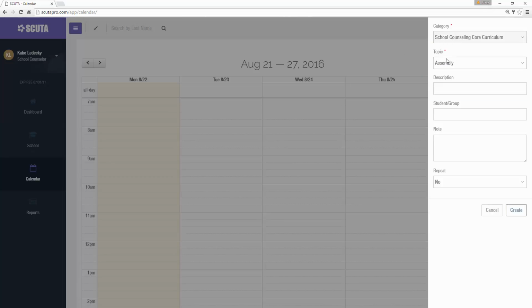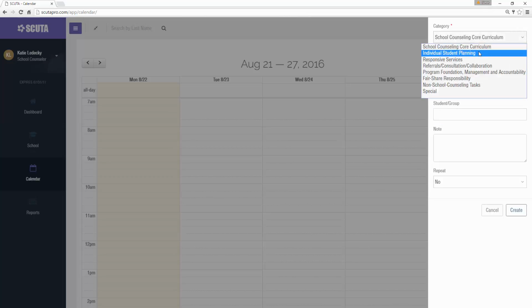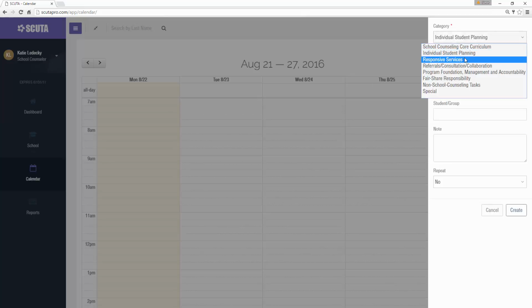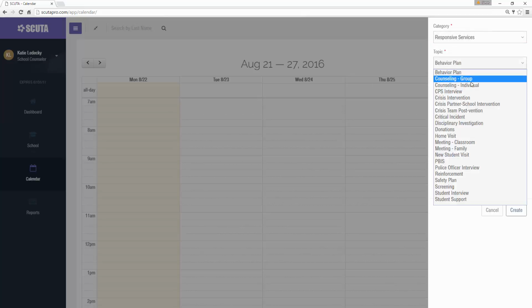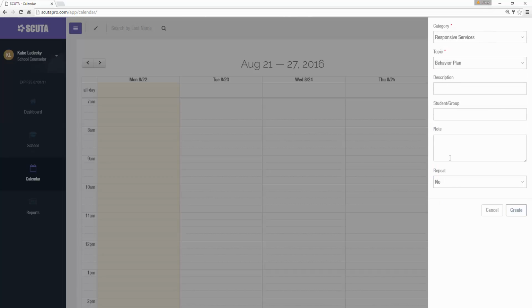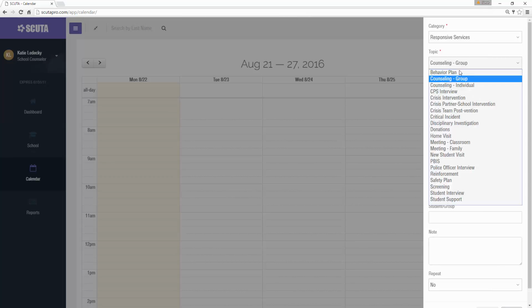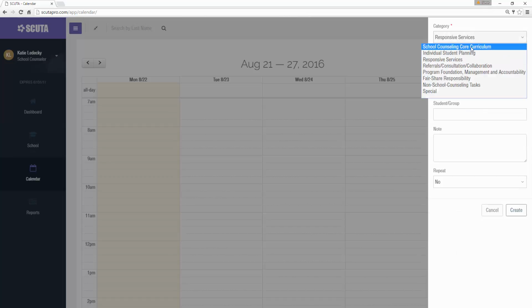As I'm picking this, notice I've got a topic underneath it. This topic starts from assembly, goes to recreation volunteer. If I picked a different category, let's say individual student planning, this changes. So the topics that we have depend on what category we're using. And the whole interface is an intelligent interface here. It changes based on your inputs. So you can see here under responsive services for school counseling, much more interface than if we just had a behavior plan.